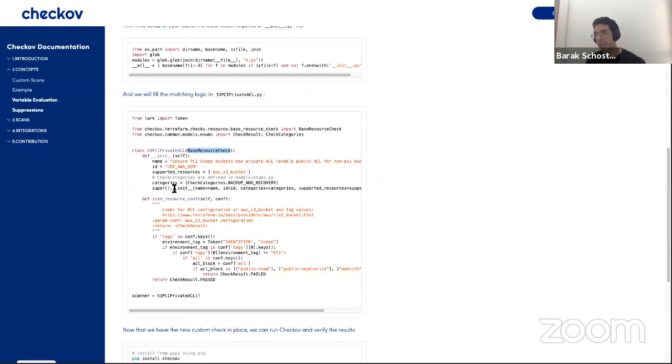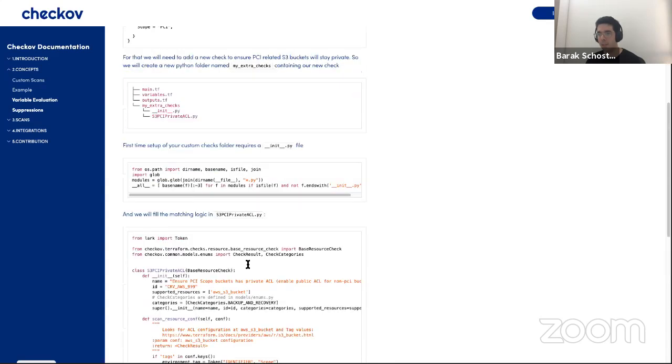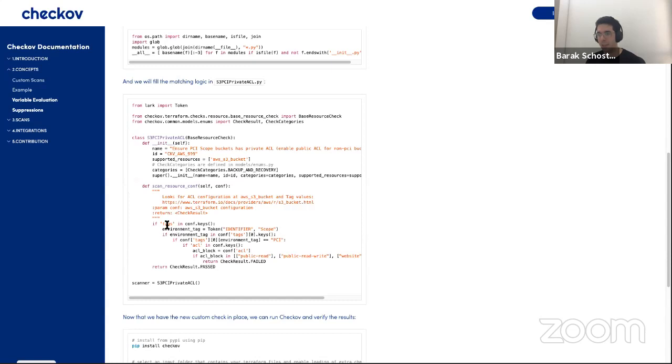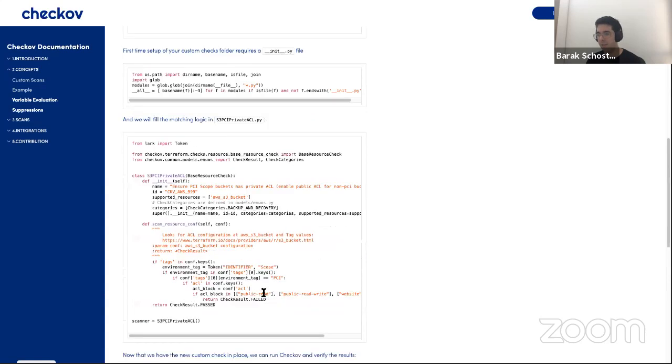Every time there is a resource that looks like this, like an S3 bucket, you will say, hey, fetch the tags from the configuration. Check if the tag is PCI. Correlate that with the current status of the ACL, which is public read. If it's a PCI and a public read, fail the check. So what I've done here is, if it's any kind of public read, which is public read write, and website for S3 bucket, fail the check. What it will do is teach Checkov a new policy to scan for.